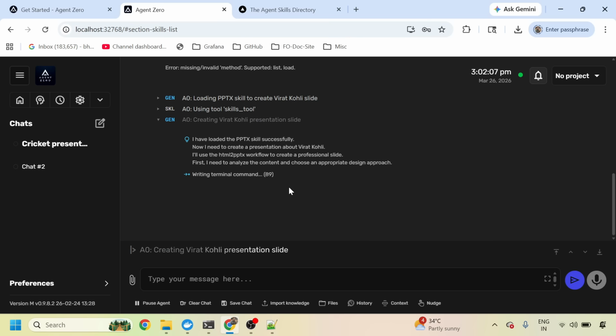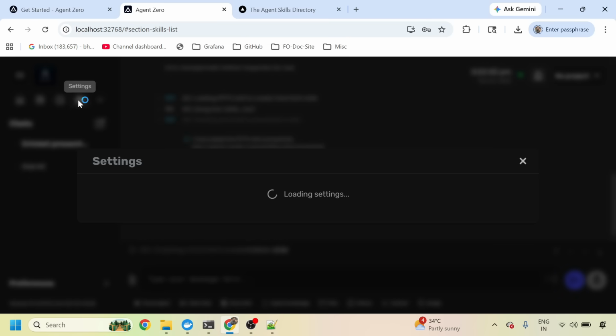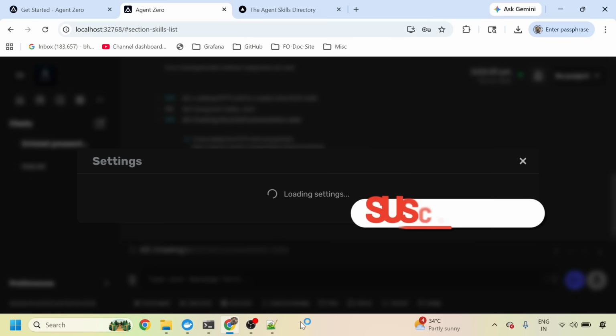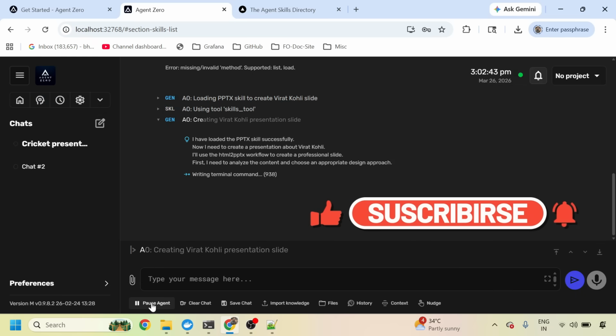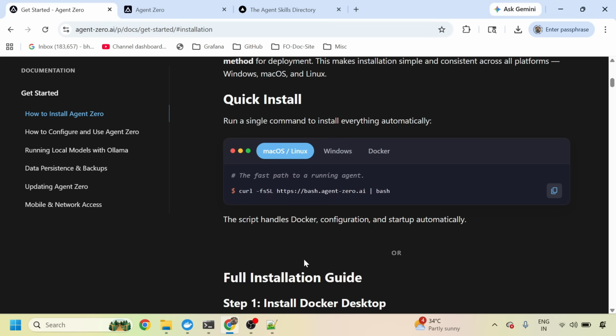But today we have actually seen how to create skills, how to import those skills into your Agent Zero and get the job done. I'll stop this search, otherwise it will again go on a task and it will restart my system. So that is pretty much for today's session.